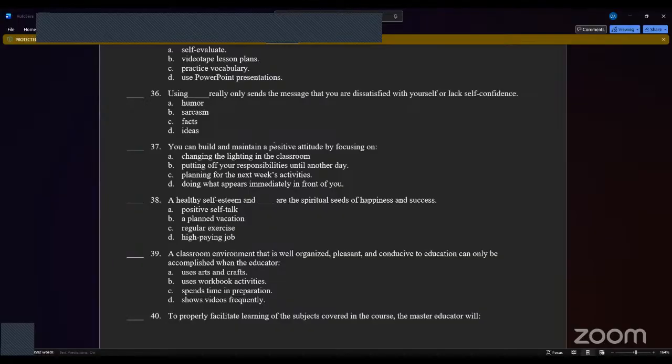38. A healthy self-esteem and blank are the spiritual seeds of happiness and success. Is it positive self-talk, a planned vacation, regular exercise, or a high-paying job? 38 is A. A healthy self-esteem and positive self-talk are the spiritual seeds of happiness and success.